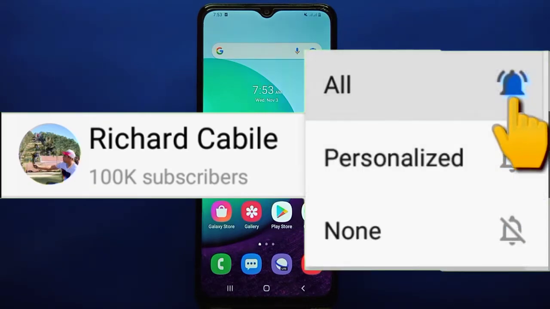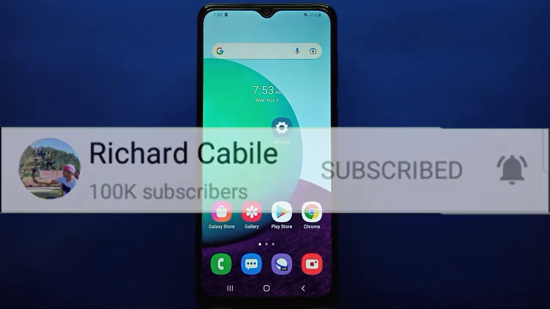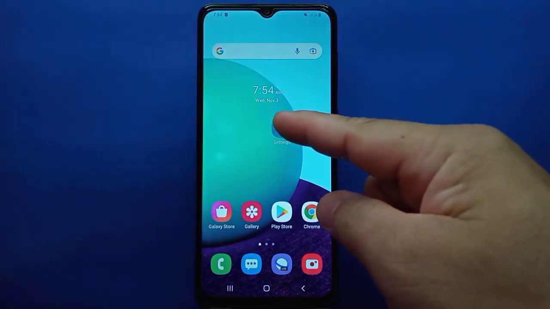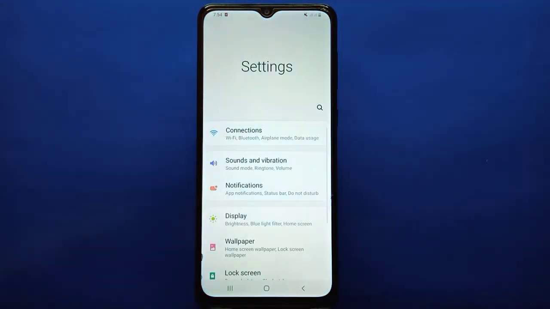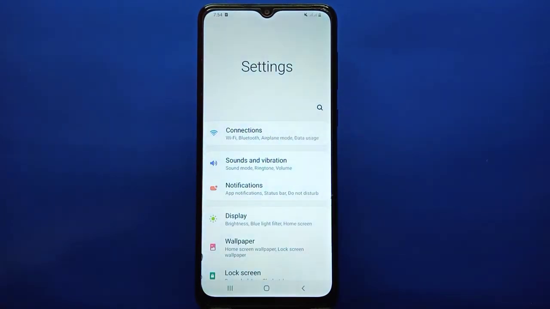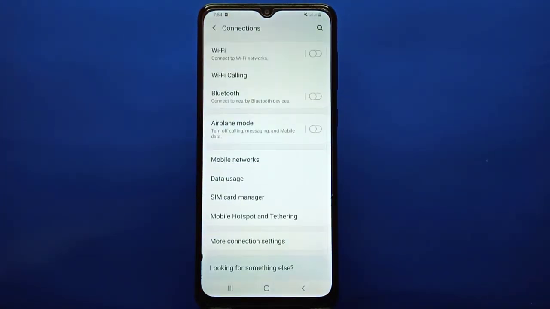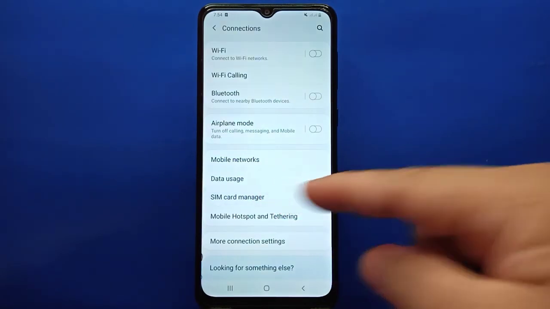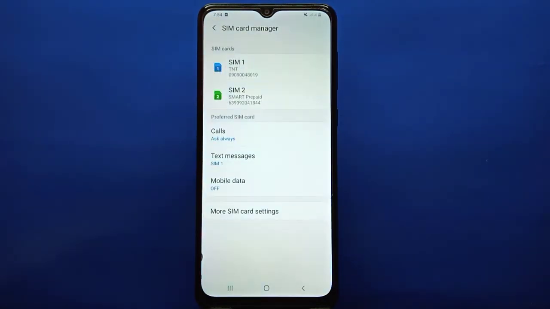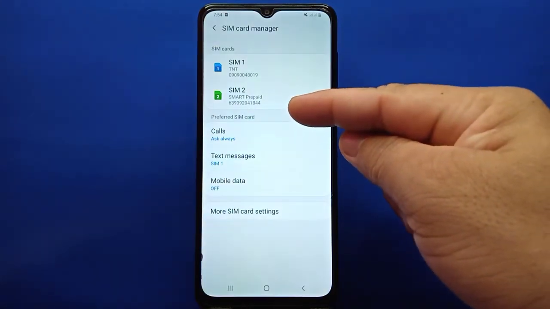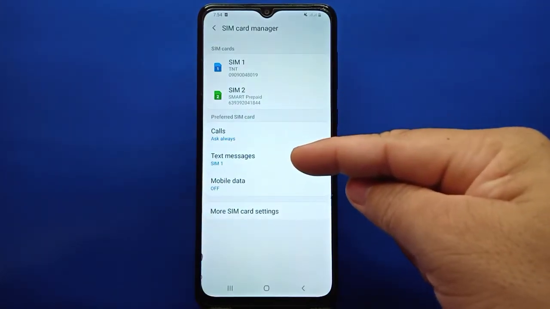Okay guys, let's start. All you have to do is go to Settings in your Samsung Galaxy A02. Here in Settings, tap Connections. Here in Connections, select or tap SIM card manager. Here in SIM card manager, you can see the preferred SIM card. And here in preferred SIM card, you can see the text message.